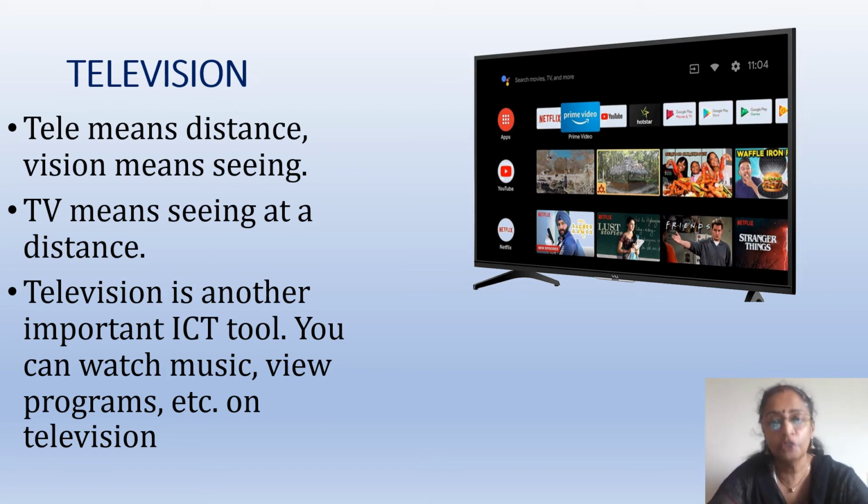You can watch YouTube channels, browse for information using the browser, and you can also have Play Stores where you can play games, and interactive television can be viewed using the smart television. So this is also a new and important ICT tool.